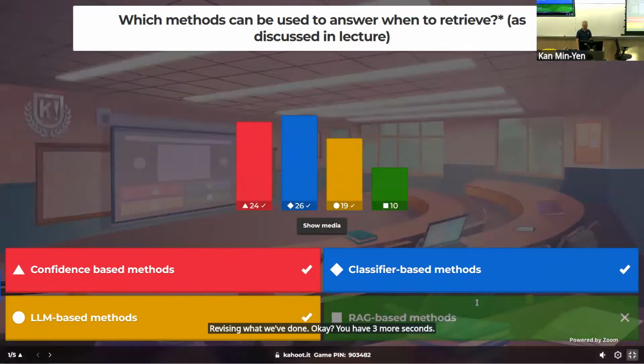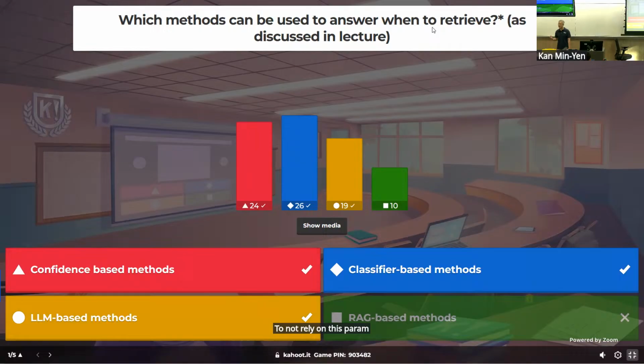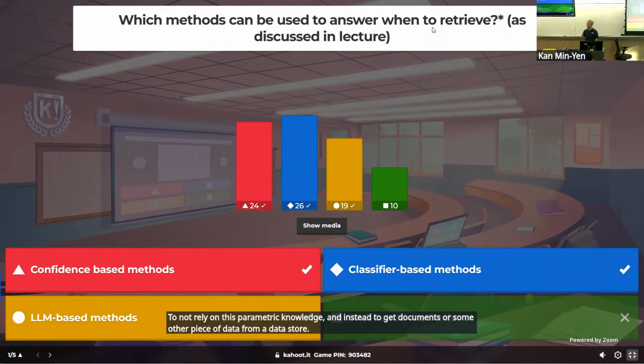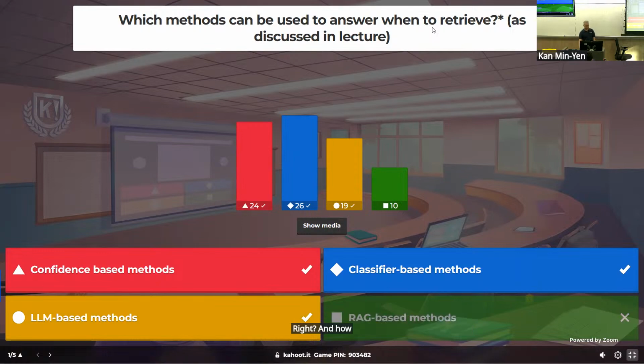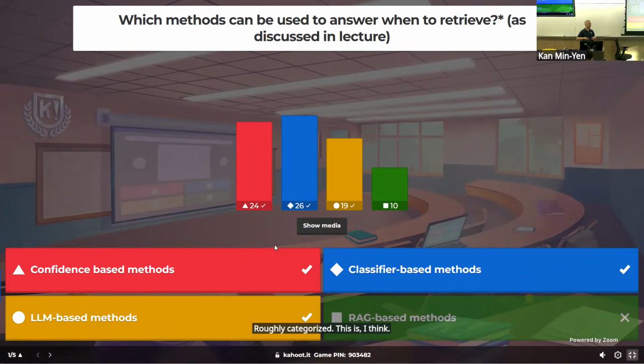Okay, so actually, when Haitao went through the slides with us, all 3 methods that are listed here are plausible methods. So what does when to retrieve mean? It means when we ask a system like an LLM to not rely on its parametric knowledge and instead to get documents or some other piece of data from a data store. And Haitao in this segment said that there are basically 3 different methods that we can use, roughly categorized. This is, I think, our own categorization.